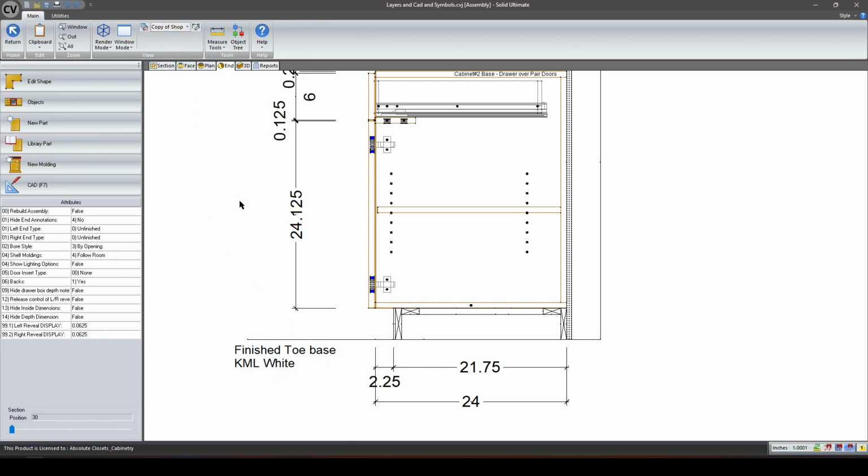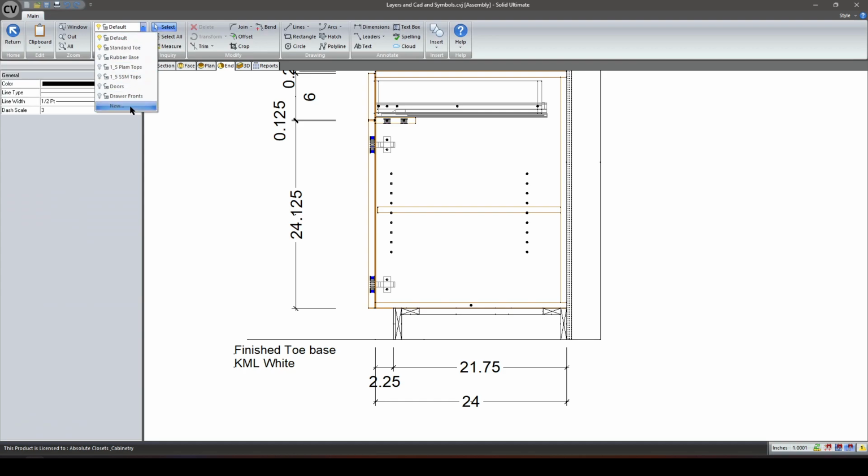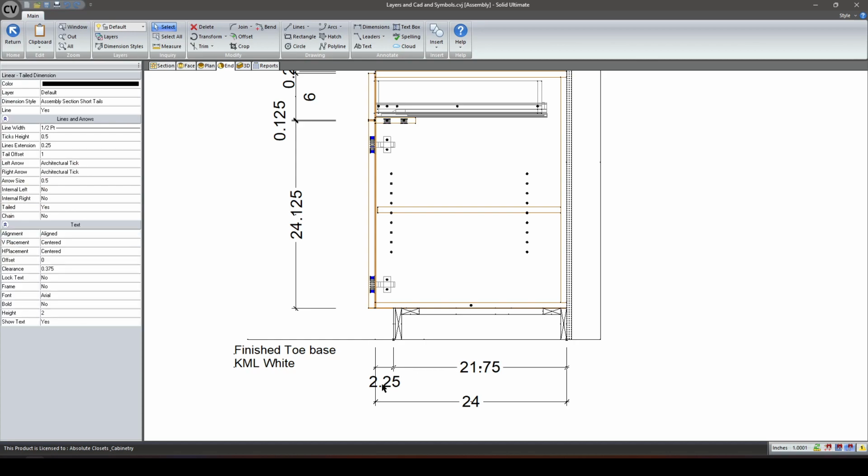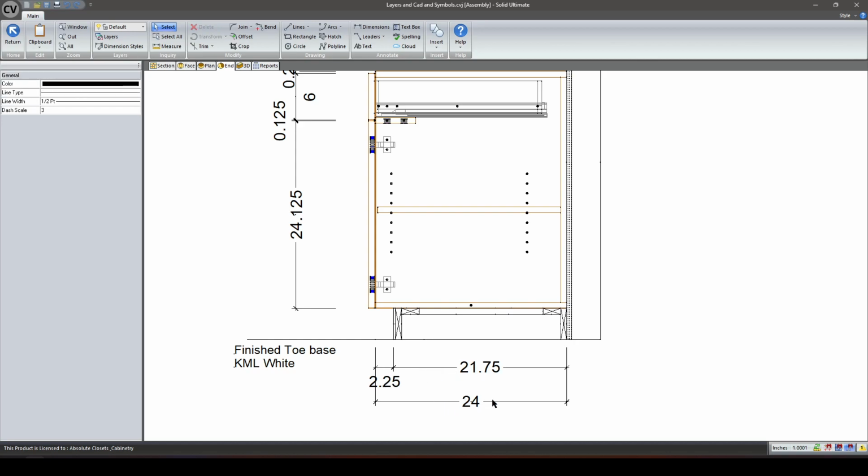So you may have seen while I was in here that I do have a couple of different layer schedules. One of them is standard toe and one is rubber base. So right now I have my standard toe layer on. And before I switch over to the rubber base layer, there's one other thing I'd like to show. I have this whole portion of my toe cake grouped. And these dimensions here are actually placed by me, where the 24 is a system default.